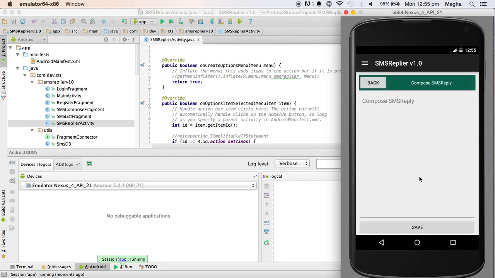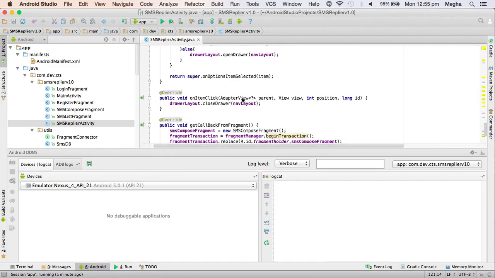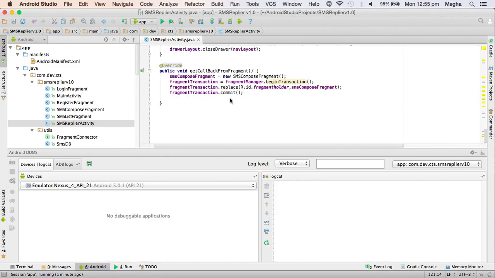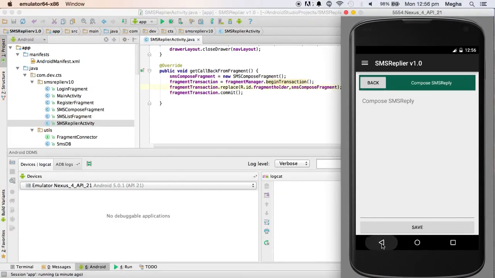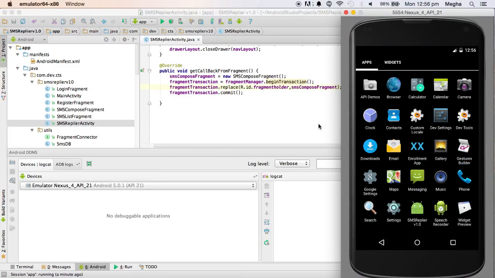Okay, so now I got the other fragment also loaded. From this fragment, the other fragment which we managed to load using an interface called get callback from a fragment, but it's pretty generic as of now. A few things I still wanted to do. If I hit back at this point, what happens? It entirely closes my application.